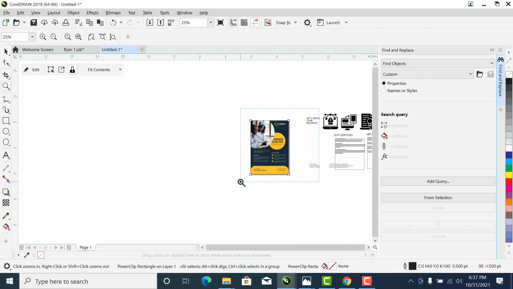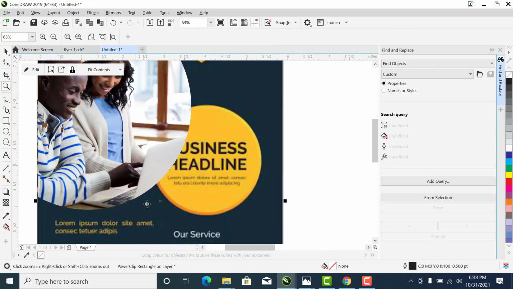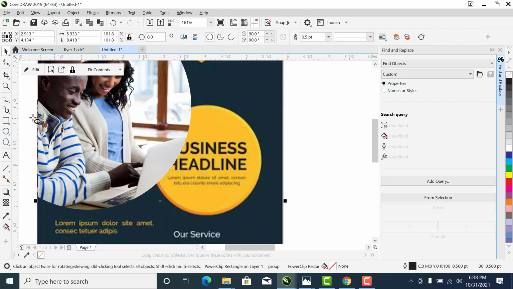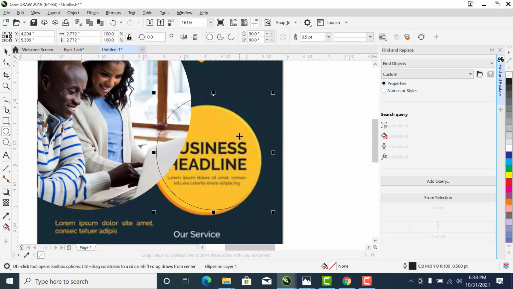So now the next thing I want to do is to draw this circle here. Click on your Ellipse tool, then you long press on your Control key while drawing the circle in order to make it a perfect circle. Okay, and then you need to reduce it a bit. I think it's okay like this.